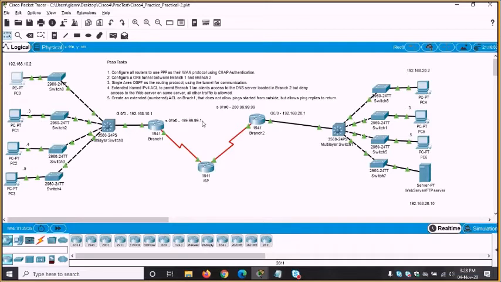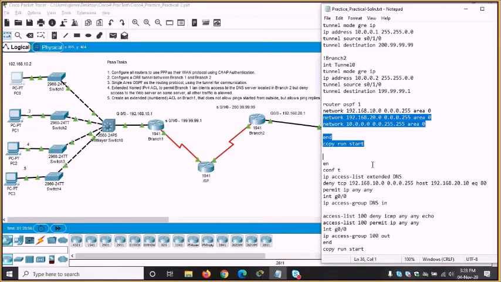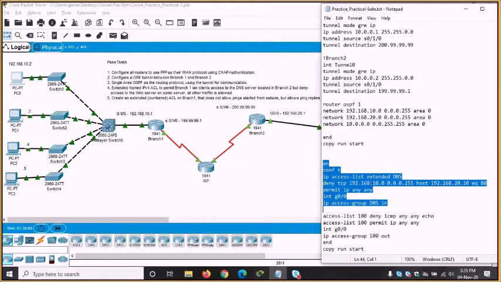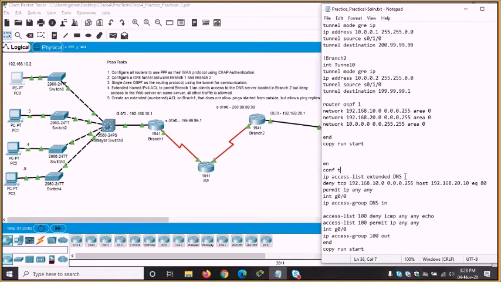Now, we need to create an extended named IPv4 ACL to permit branch 1 LAN clients access to the DNS server located in branch 2, but deny access to the web server on the same server. All other traffic is allowed. So how have I done that? I've got an access list here, IP access list extended DNS. I had to give it a name to permit the DNS server.